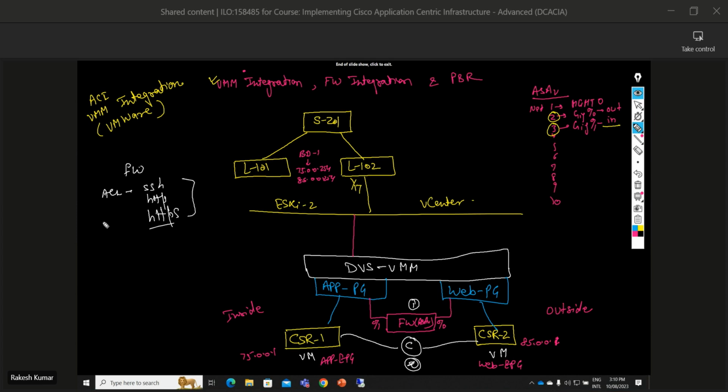For HTTPS, okay, for HTTP, this traffic will be redirected to my firewall and then go through that. If any other traffic is going, let's say ICMP traffic, it will go via the normal contract. Getting my point? Getting this thing?